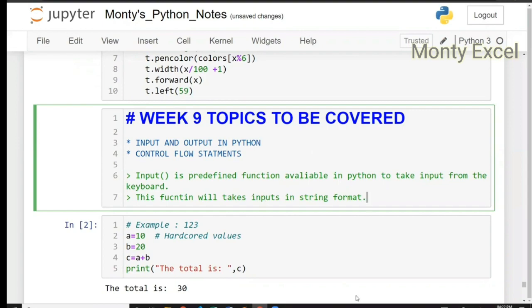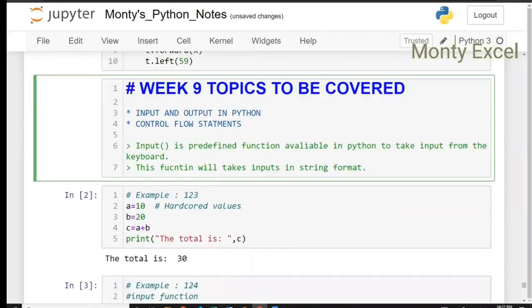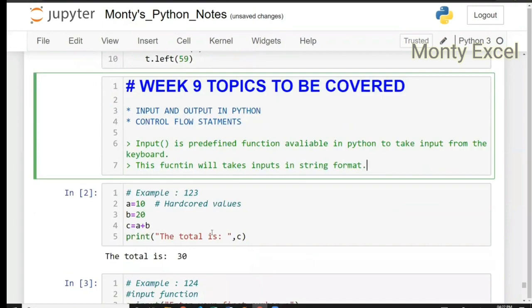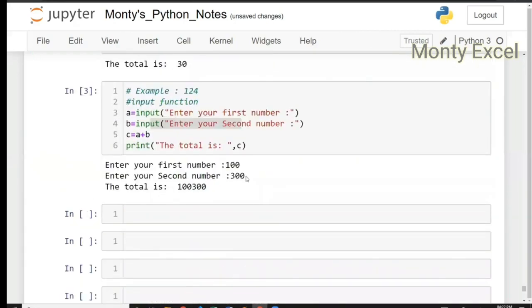That means the default behavior of my input function is that whatever you enter, it will think you are entering a string. The input function doesn't know what a number is. It doesn't know what a float is. It doesn't know anything. It knows only one thing: whatever you're entering, it will think you are entering some text, which is very bad, right? Because I failed.